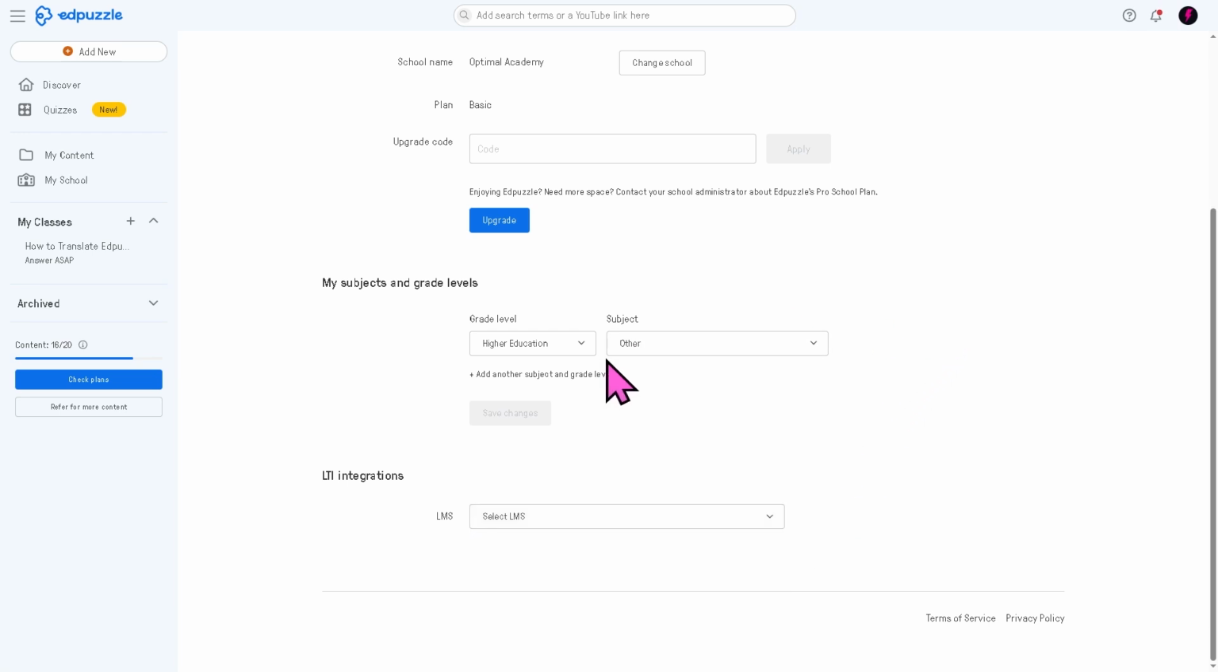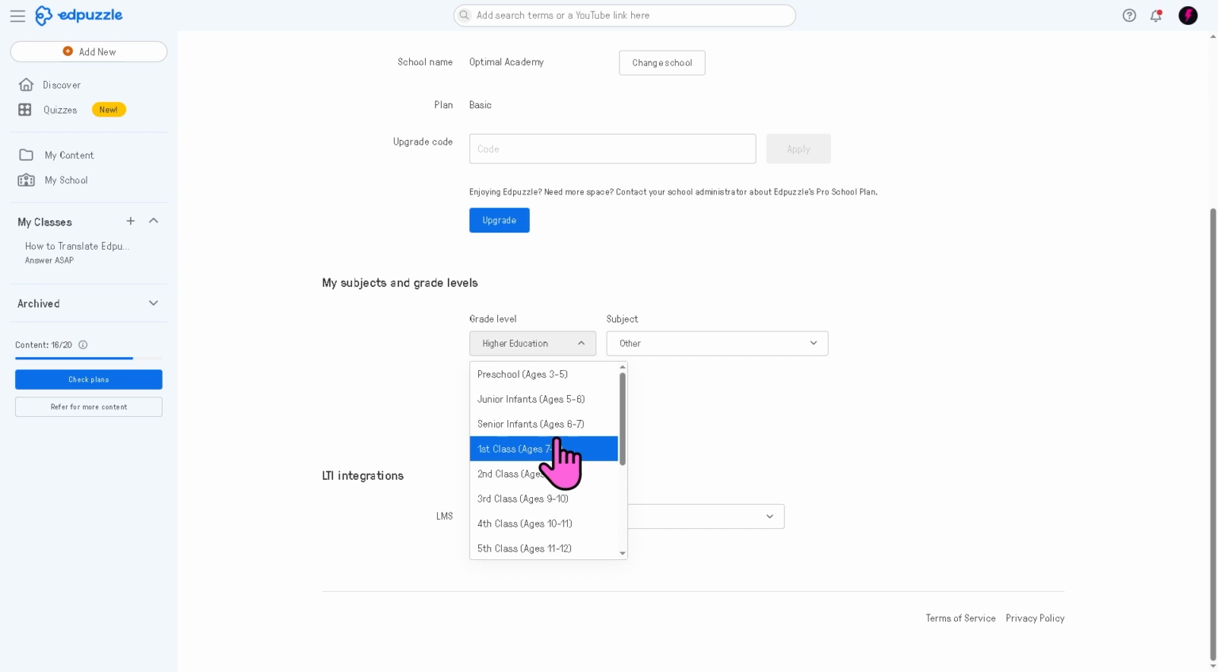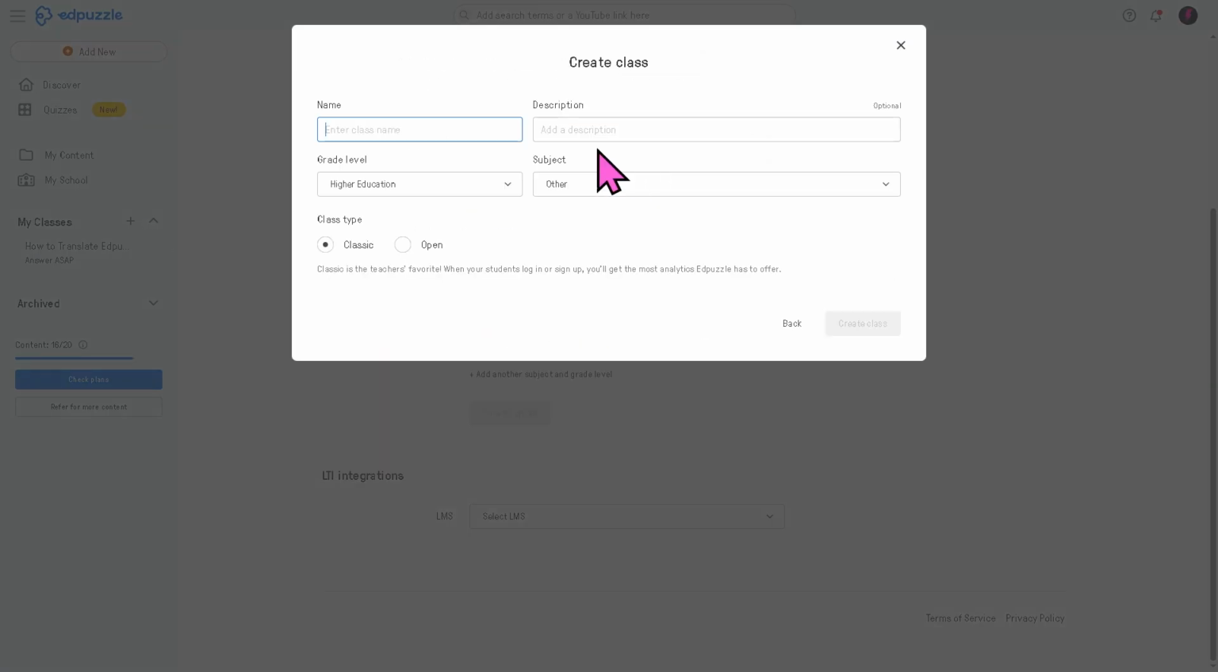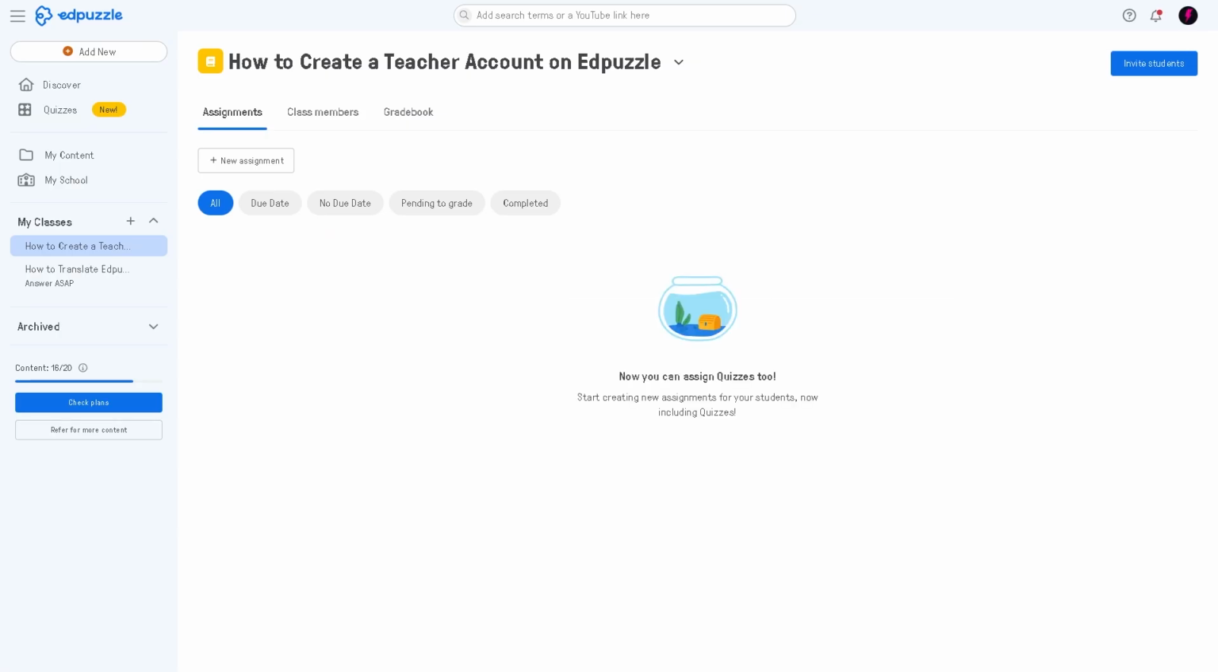And of course, you need to choose the grade level. Is it going to be higher education, infants, and the subject that you are teaching? Once you have done that, go to the My Classes on the left side panel of your dashboard. Create a new class. Okay? And there you have it.